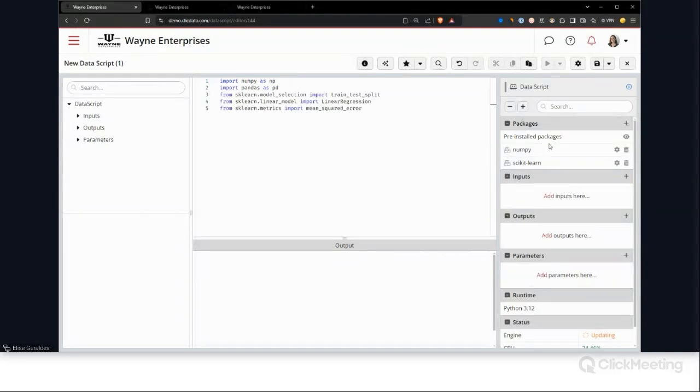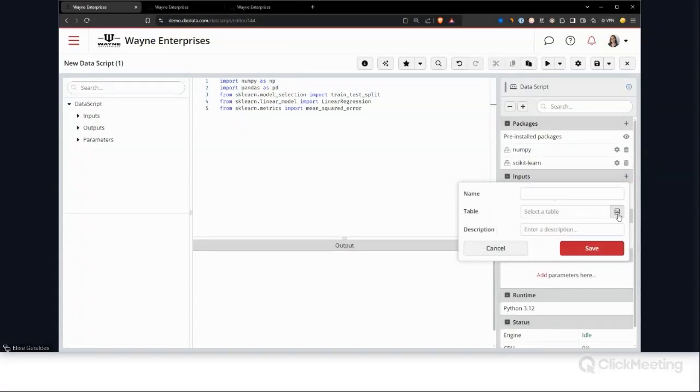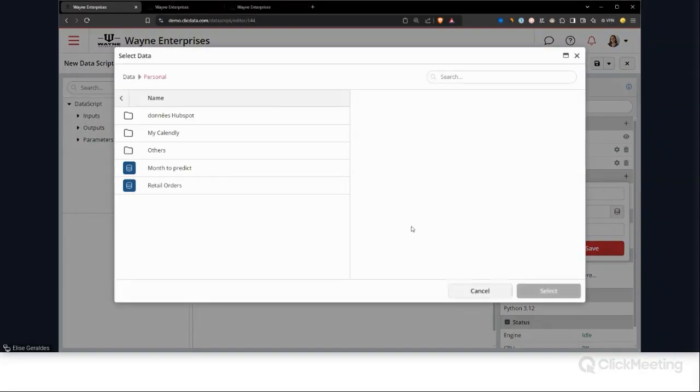That's all for the installation of the package. Now, if we go to the next section with the inputs, the idea now is that we want to query a dataset that is hosted in ClicData. So you can also add new and select the table you want to use in the script.